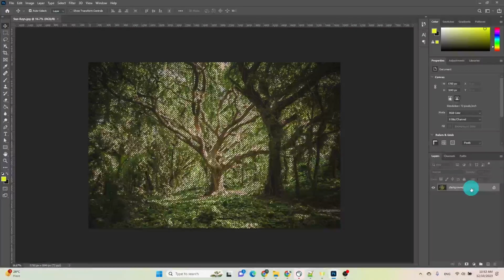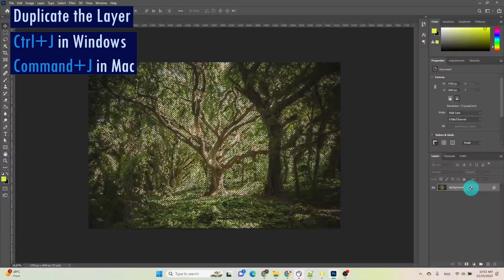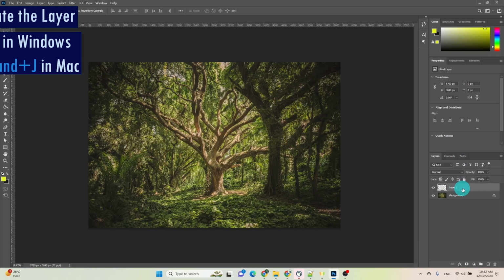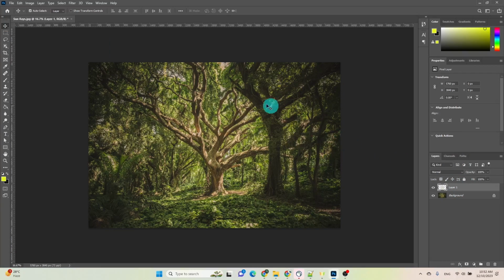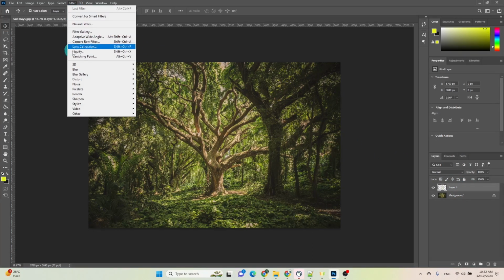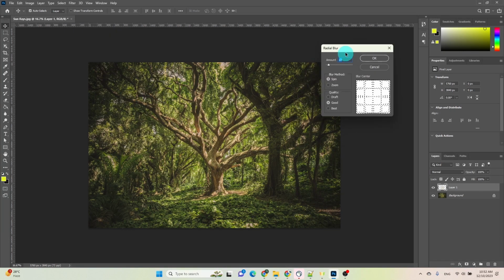Now, duplicate the background layer by pressing Ctrl+J. Select the duplicated layer, go to the Filter option in the menu bar, choose Blur, and select Radial Blur. Set the amount to 100, choose Blur Method as Zoom, and Quality as Best. Adjust the blur center as per your preferences and click OK.